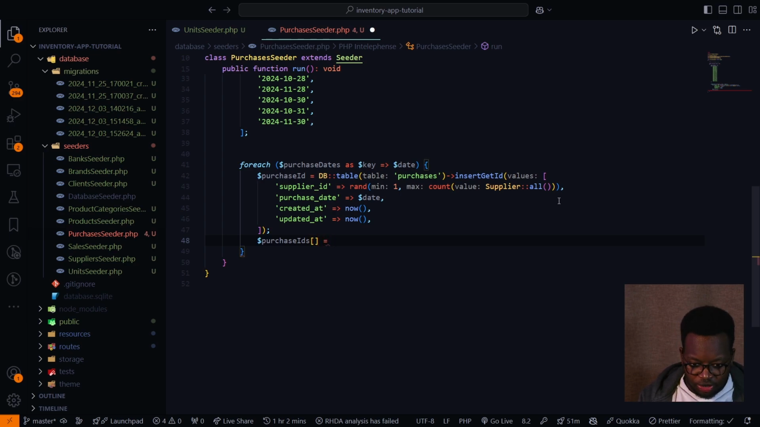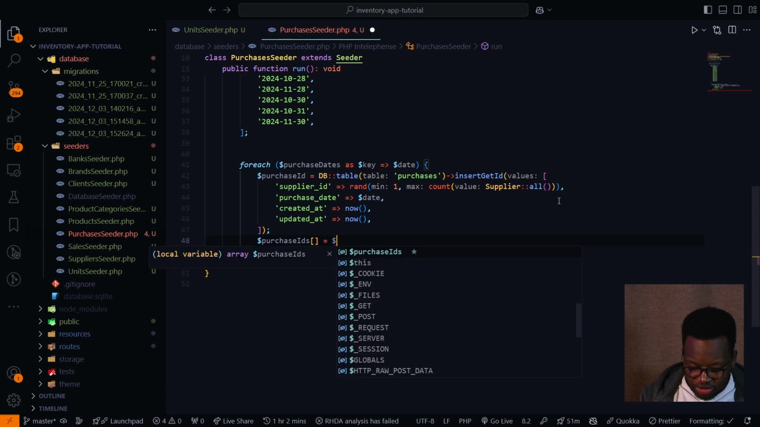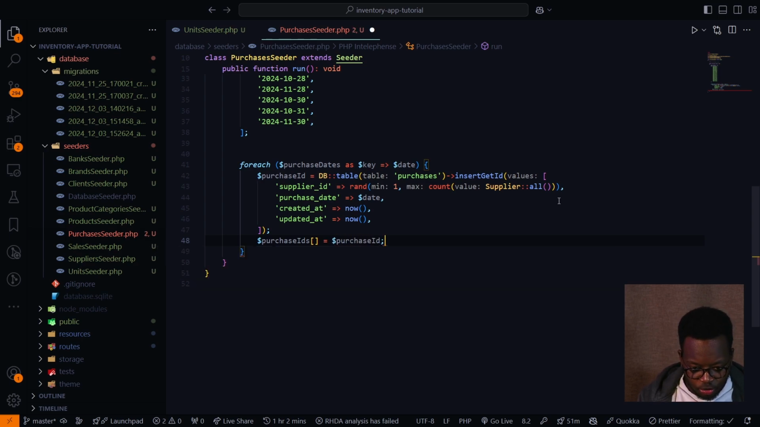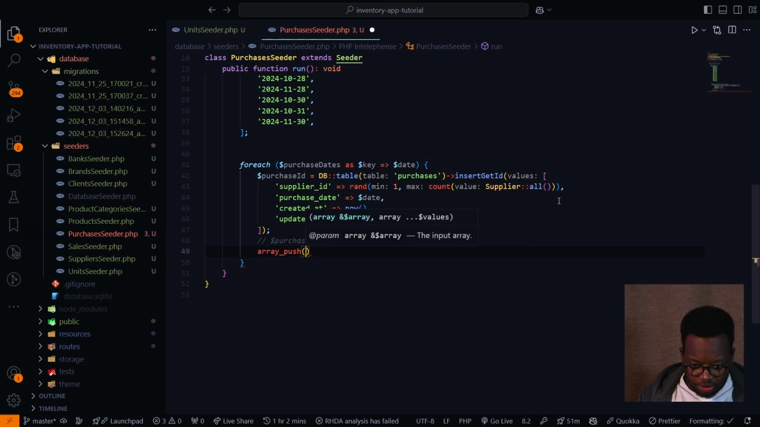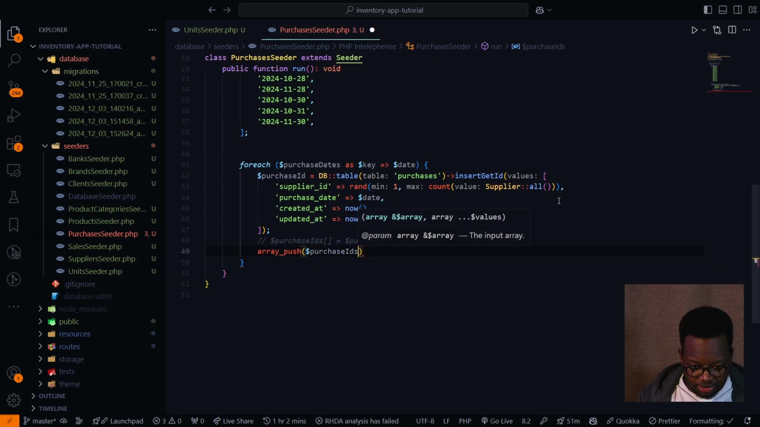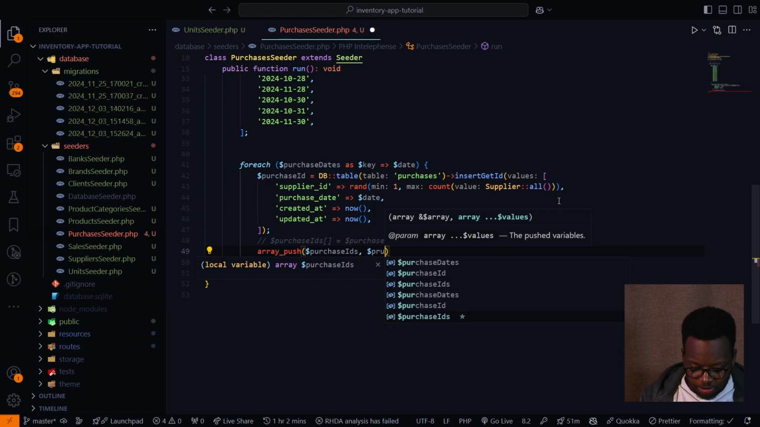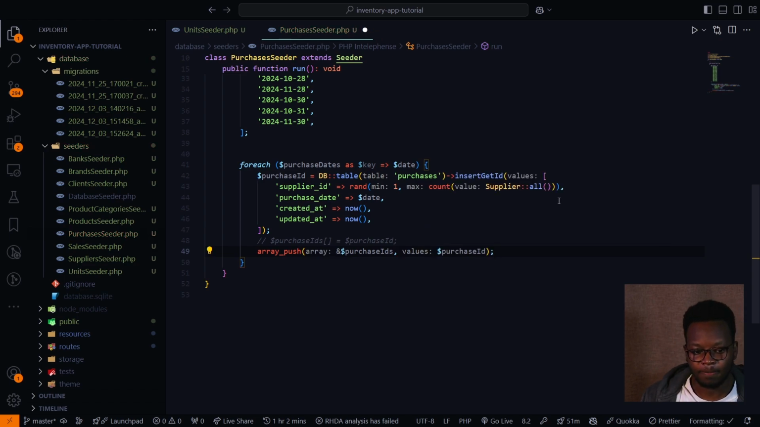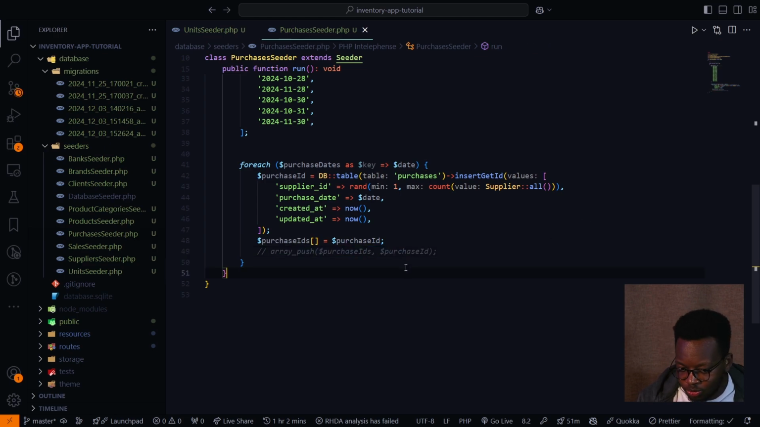So in order for us to push into the array, there's two ways we can go about it. We can either use this, come and say purchase IDs is equal, purchase IDs, and then put that there, and then is equal to purchase ID, like so. The second way is to do an array push, all right? And then we put, given the array, which is purchase IDs, and then we push with the purchase ID. And that's how we go about that. So these two work, and I think this one is the most commonly used by most people who have been in PHP for a very long time, I guess.